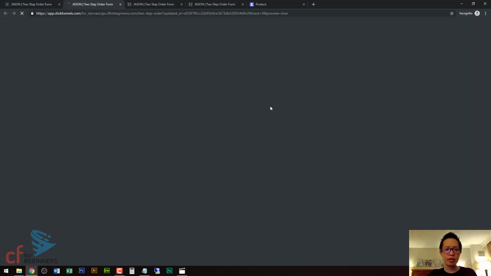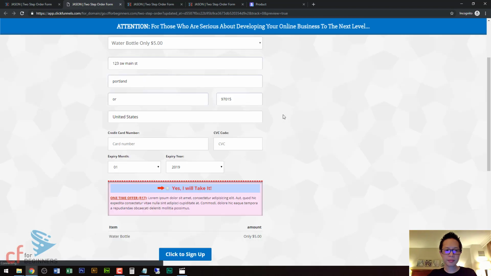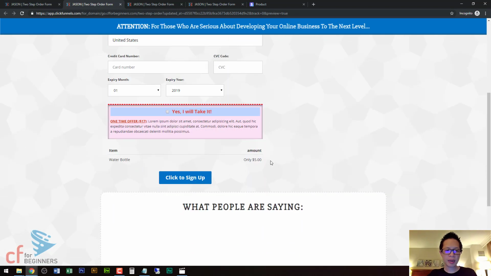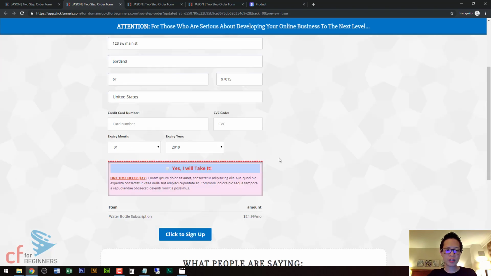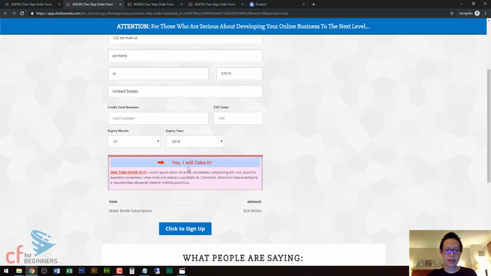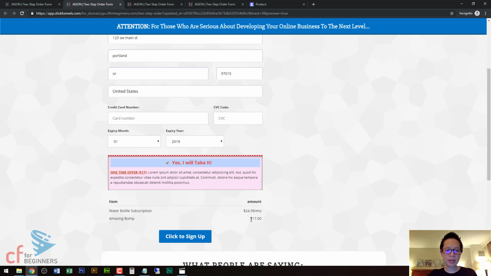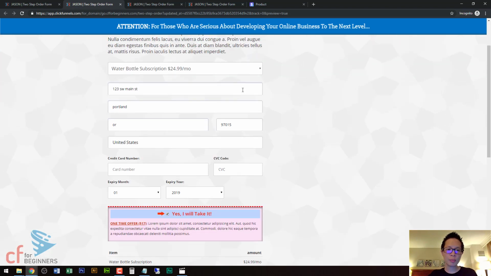So let's preview right now. And we can see over here, the summary is for the $5. And if we change this one and we want the subscription, now it changes to $24.99. And if we want the order bump, it goes over here. So basically it's the same thing, but here you have more flexibility on how you can build your own form.